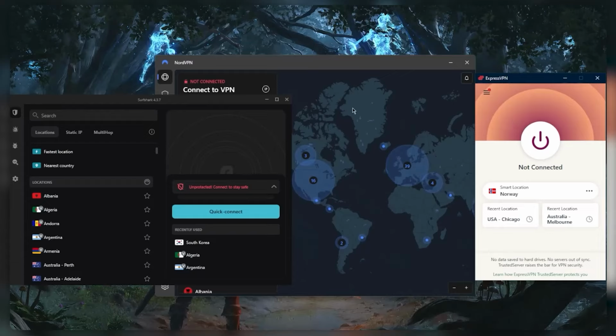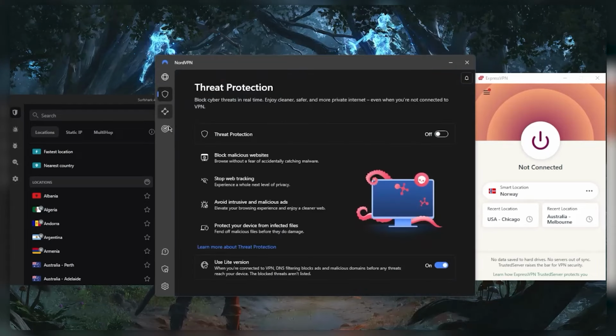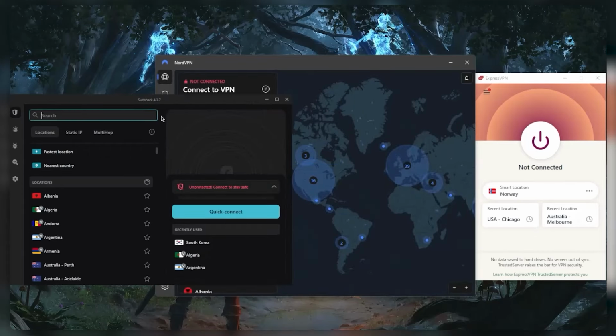With NordVPN, it's going to be the well-rounded value VPN that is quite a bit cheaper than ExpressVPN, but still gives you absurdly high performance and a whole bunch of bonus features that can be super useful. With Surfshark, it's going to be the best budget VPN that gets the job done at the cheapest possible cost without sacrificing any of the necessary features that you need to keep your devices secure.